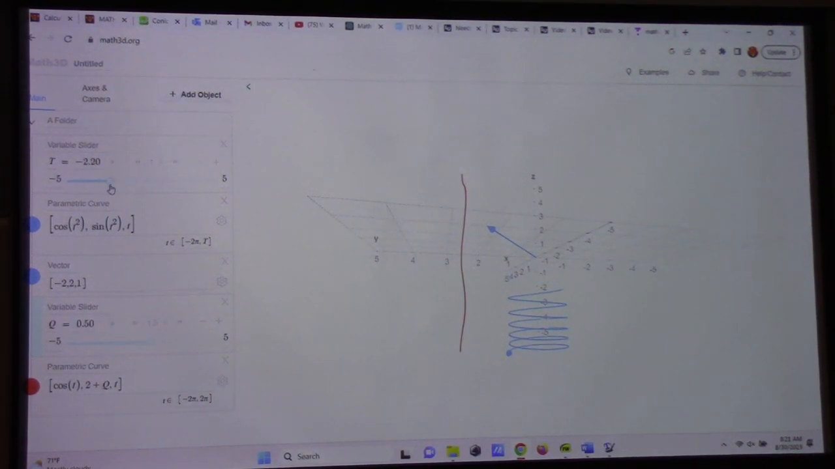So, of course, if I get past -2 pi, what is that? That's like 6.28, right? So we never quite get back to the start of it. If I made this -7, what would happen? Oh, it won't let me. Huh. Well, anyway.